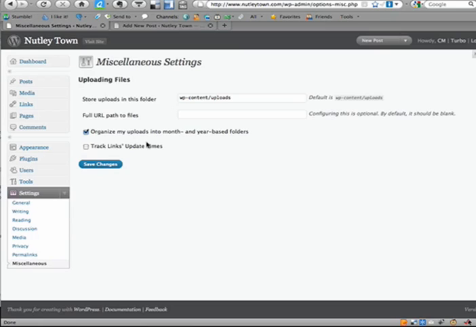So those are some of the basic settings that you want to configure. Later on, when we add in plugins and widgets, there'll be some extra options available here in the settings list, and we'll talk about them as we move through this tutorial.